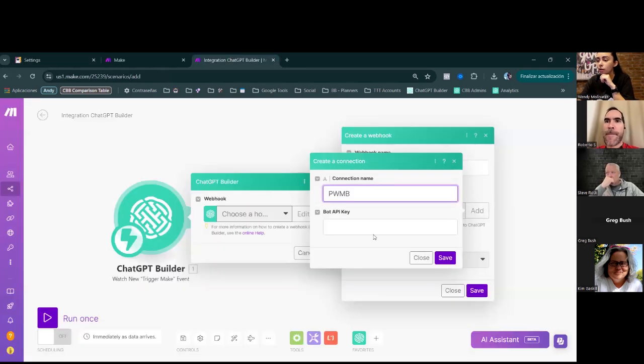So I will go here, and it's going to ask me to paste it. Because I'm going to paste it, again, I'm going to stop sharing. And once I paste it, I'm going to click on save.